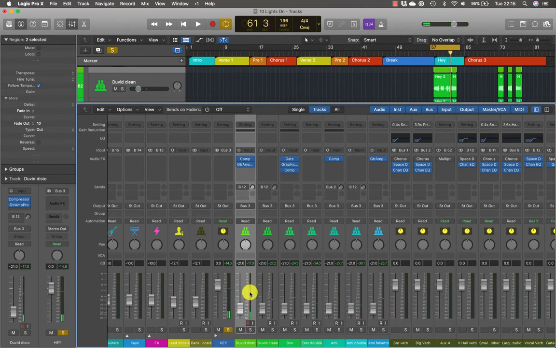And you can also see it's louder than the others. So I'm going to turn each of these up and down and have a listen just so I can identify what's where.